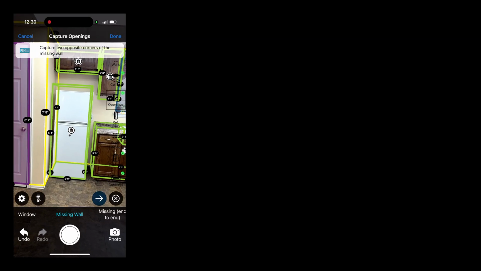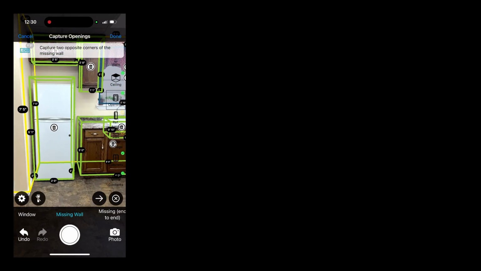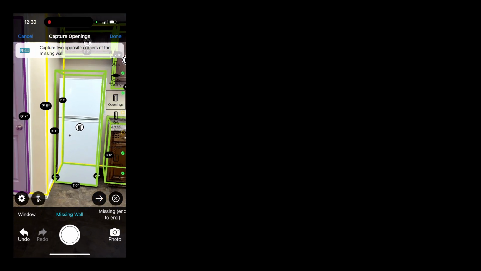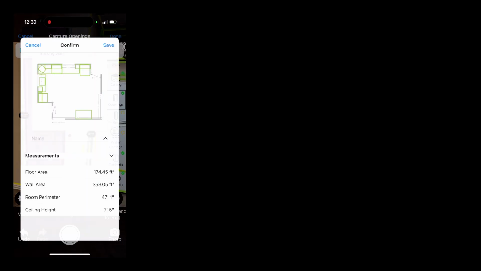I could hit that arrow, or I can hit done. If I hit done, you're going to get to this next window. I'm going to click on name. I'm going to use my microphone on the bottom right hand corner, and then I hit save. Okay, so you look around, everything looks good.